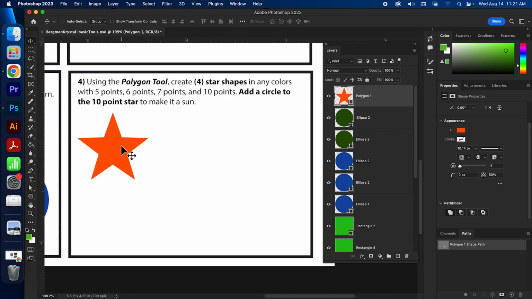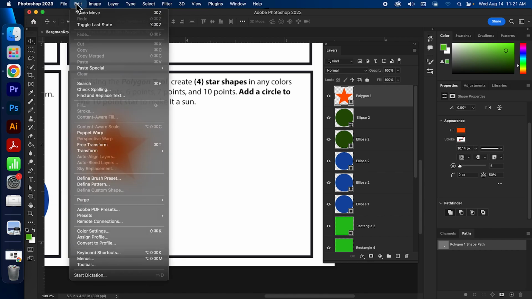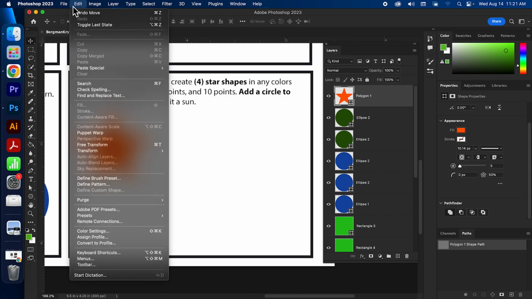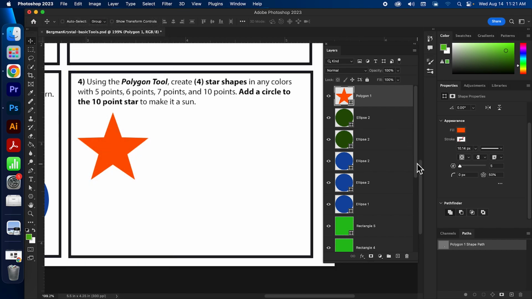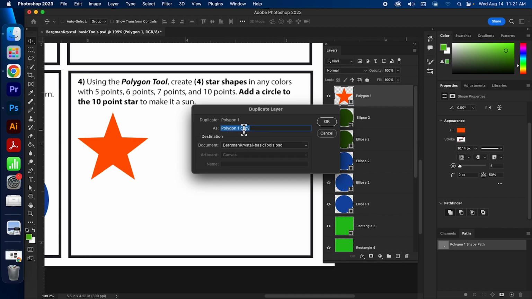What I'm going to do here is I'm just going to copy and paste this. Or not, because it doesn't want me to copy it. Interesting. Okay, I'm going to use the other way of copying something, and I'm going to right-click on the layer and choose Duplicate Layer. And I'm going to duplicate the layer as Polygon 2.